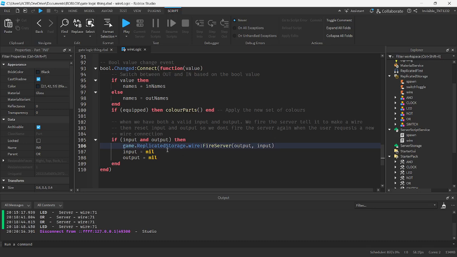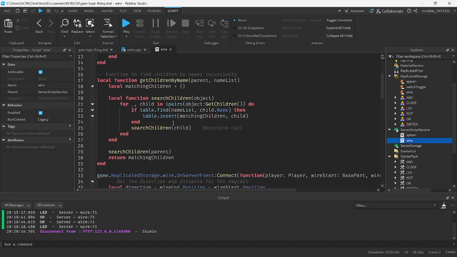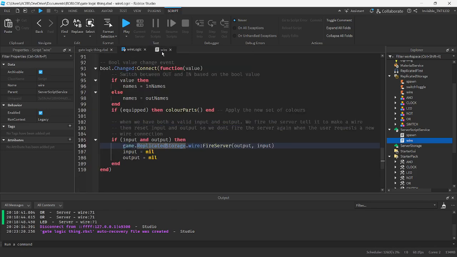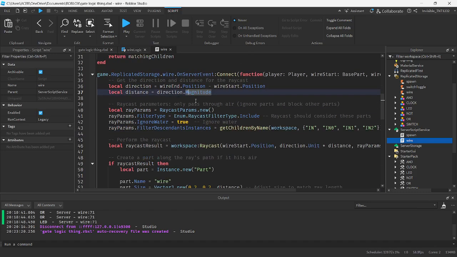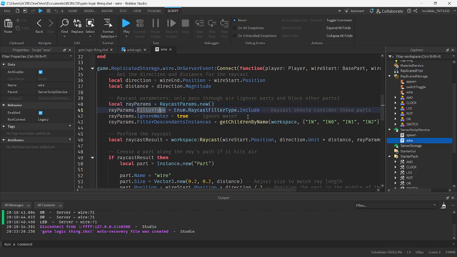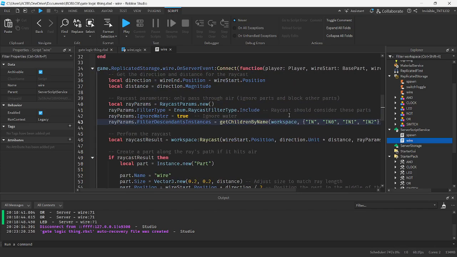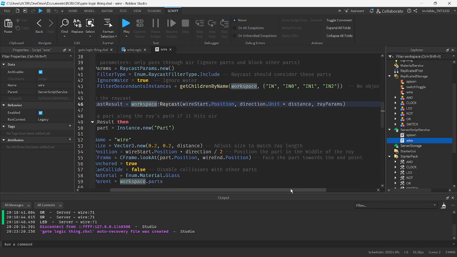So it'll send to this remote event and replicate the storage, which is this, and then this script will listen to that. Here it executes. What we do is we get the direction. So we take the vector 3 position, minus it from the start. And then we get the direction, so we just get the magnitude of the direction since that's how vectors work. If you stayed in physics, you know that. Local ray params, new raycast params, filter type include. We want to include anything that's input since we're starting from the output and we're going into the input of another object. So raycast result, then we do the actual raycast and yeah, math I don't want to explain.